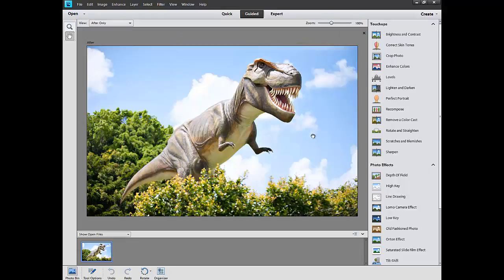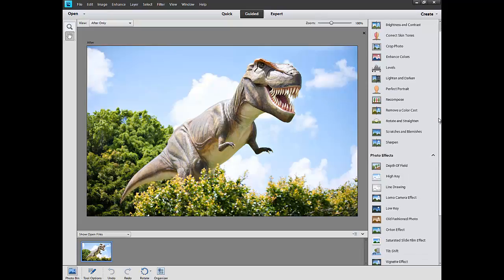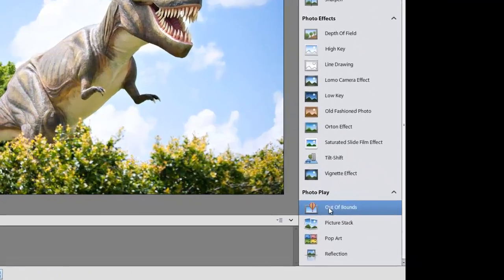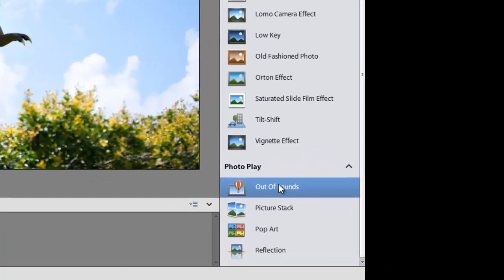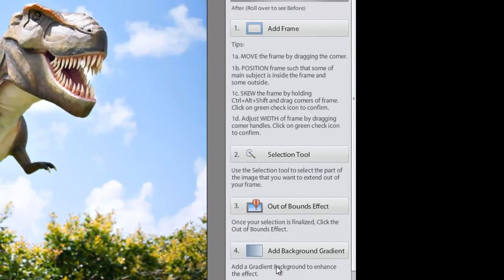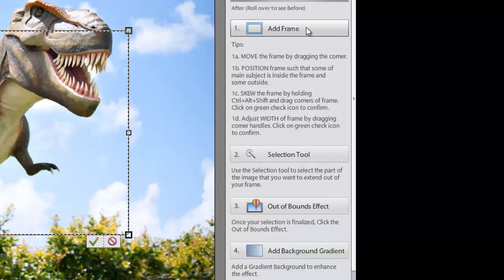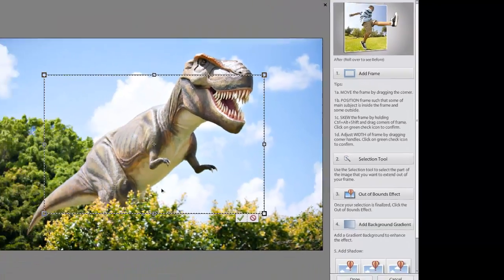So there's my picture, and I want the dinosaur to be sticking out of the picture. Okay, so to do this, we scroll down here, and you'll find down here it says Out of Bounds. Click on that, and you'll see down here it actually gives you instructions on how to do it. See, so your first thing to do, number one, is add a frame. Click on that, and there's your frame there.